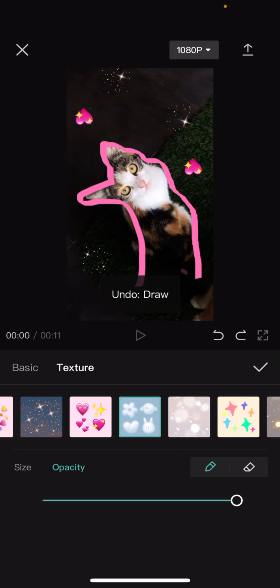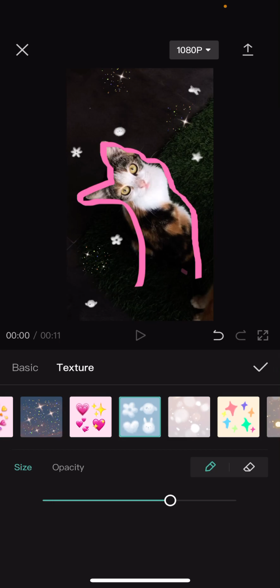I don't like the heart shape. I don't know why it's the other way around, but let's see in this one. I think it's very cute. And that is basically it.